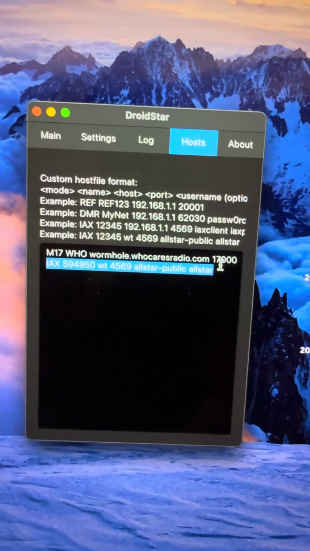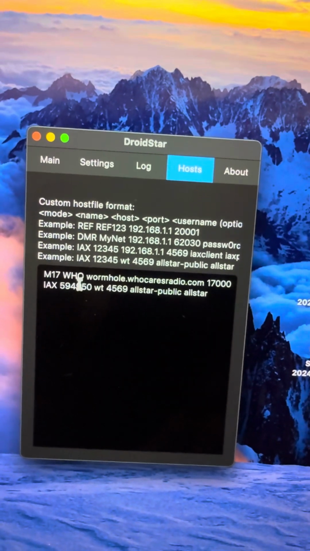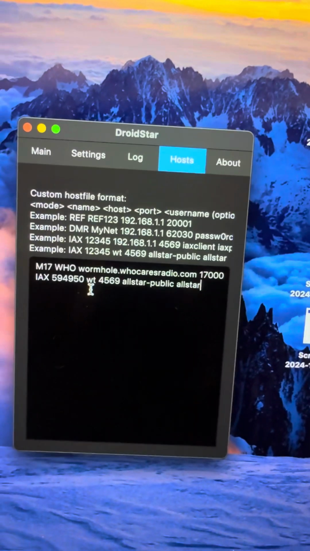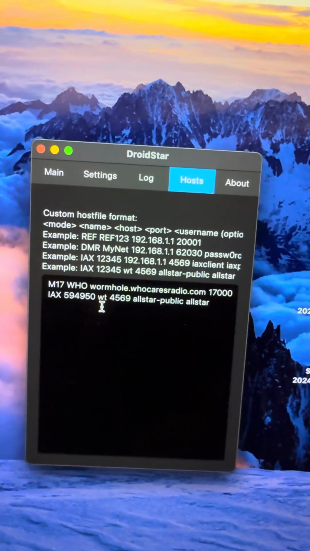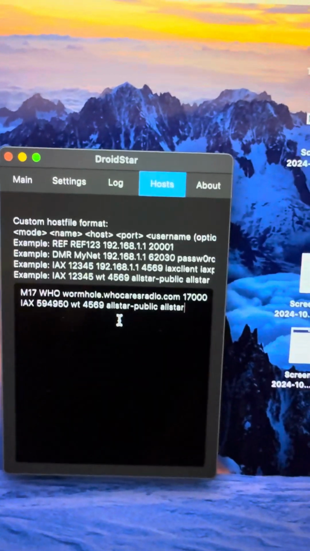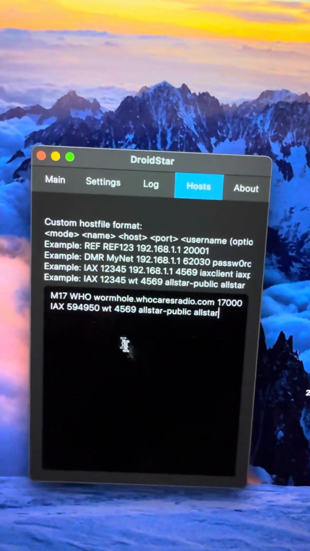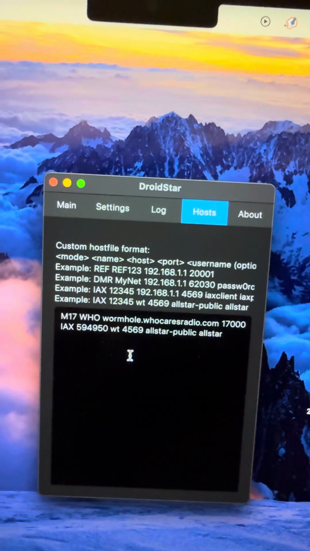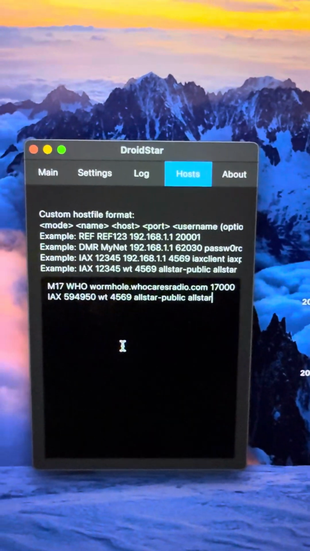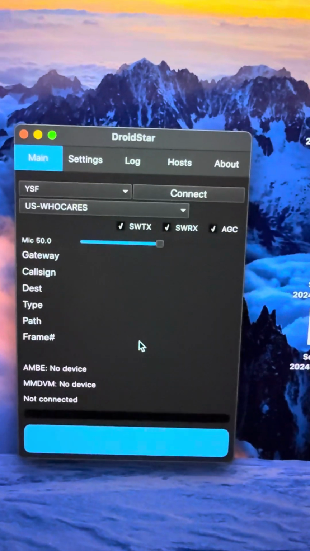So this line here. The way this works is you have IAX, like in the example, the node that you want to connect to, and you put WT for the password, or actually, sorry, WT is the actual host address. Then 4569 is the default port most of them use, and then you just put Allstar public and Allstar at the end there. So instead of using the host address, you're using WT to let it know that it's going to use the Allstar public authentication.